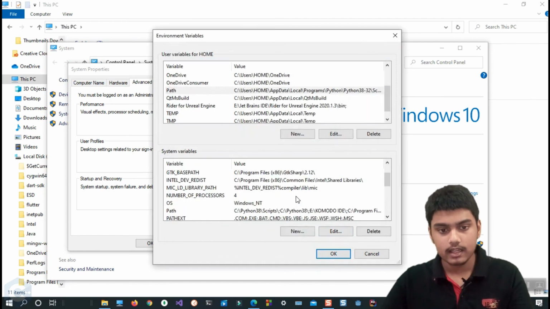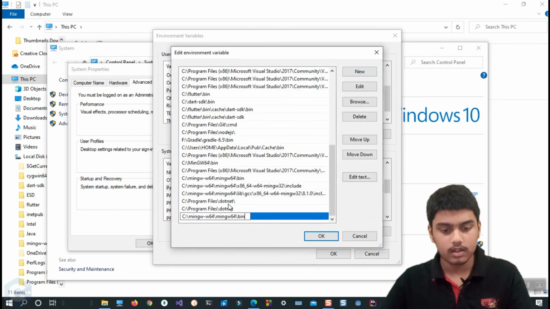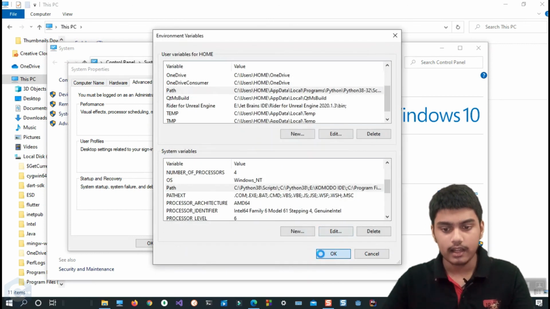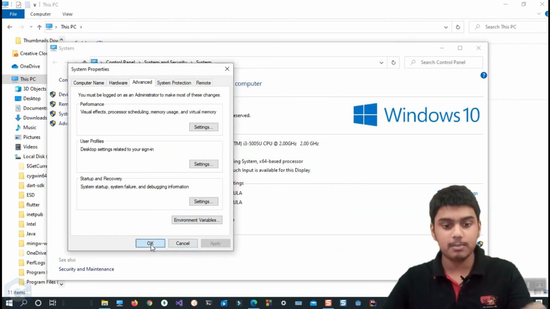Here also in system variables you can select this new, Ctrl+V, and then done, and close it, and you're done setting the path for GCC or G++.